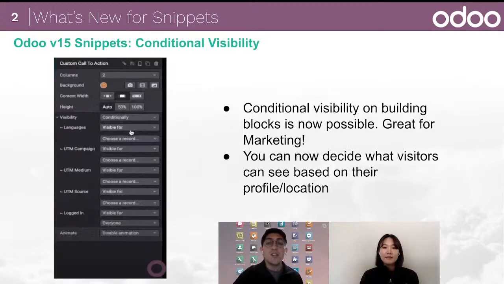And finally, a feature that's useful for marketing purposes is our conditional visibility snippet. The snippet is all about giving conditional visibility on any building blocks, meaning that you get to decide what visitors can see based on their profile. As an example, let's say Florence and I want to offer discounts to our Canadian clients. We have the ability to apply this feature on a building block that will showcase the promotional offer and will only be visible to Canadian clients. I think it's a really cool feature.